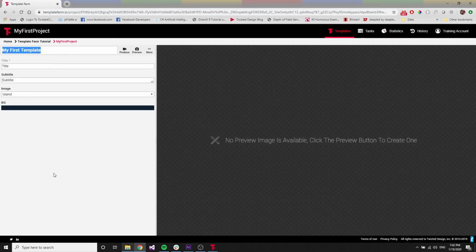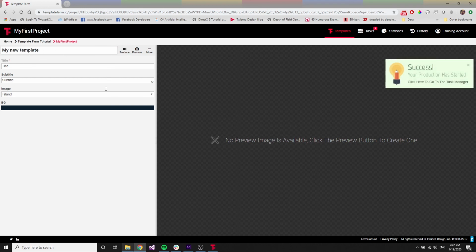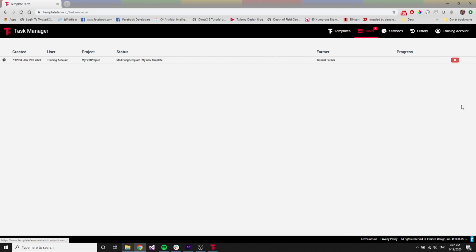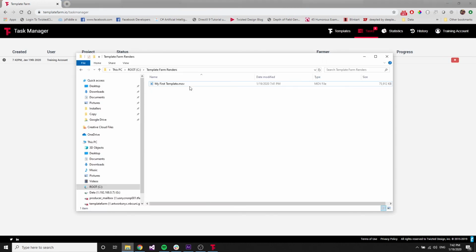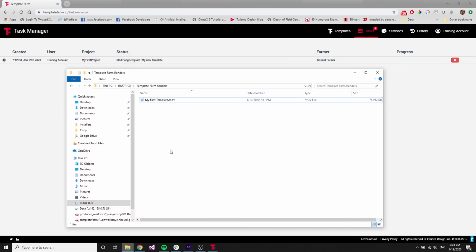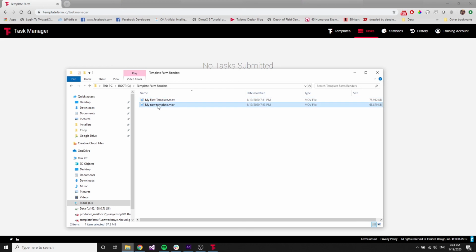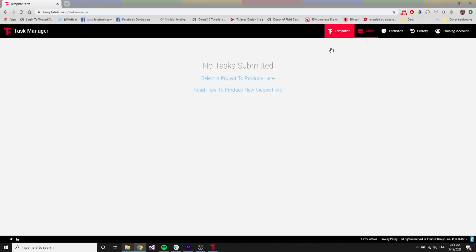Now you can see that the name of the template has become something that we can change, so we can type in whatever we want. For now, we are going to call this template My New Template and hit Produce, and navigate back to the Template Farm Renders folder to see what shows up. So as you can see, there is a new file here. It's called My New Template. This is the new file that we just created by naming the template with our own name.